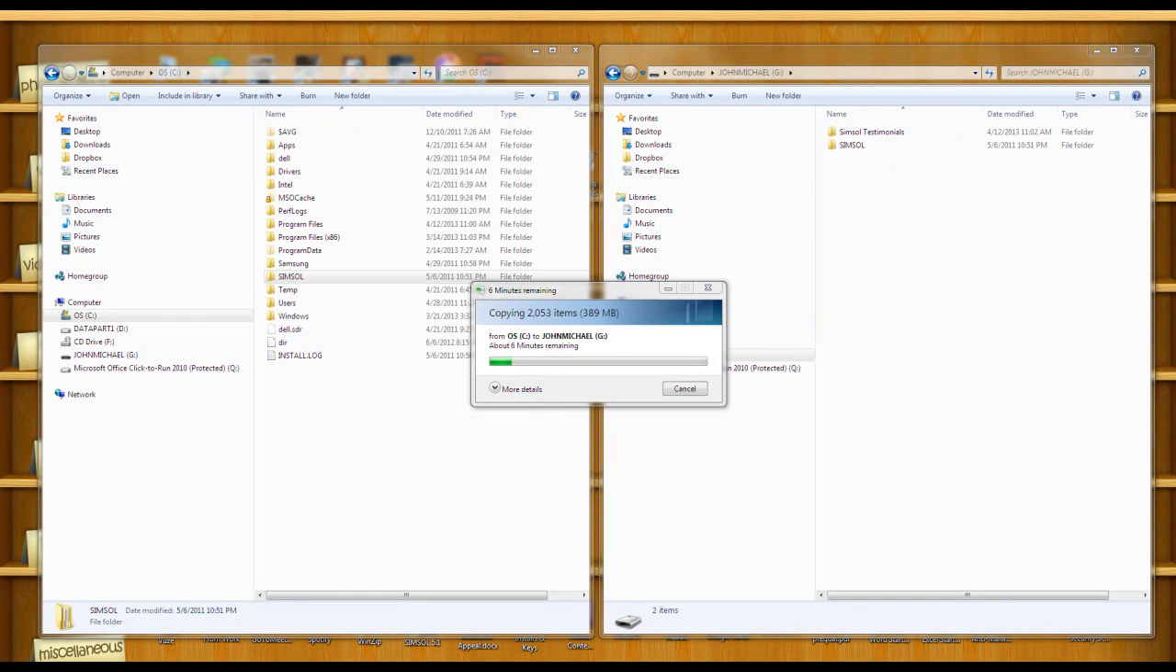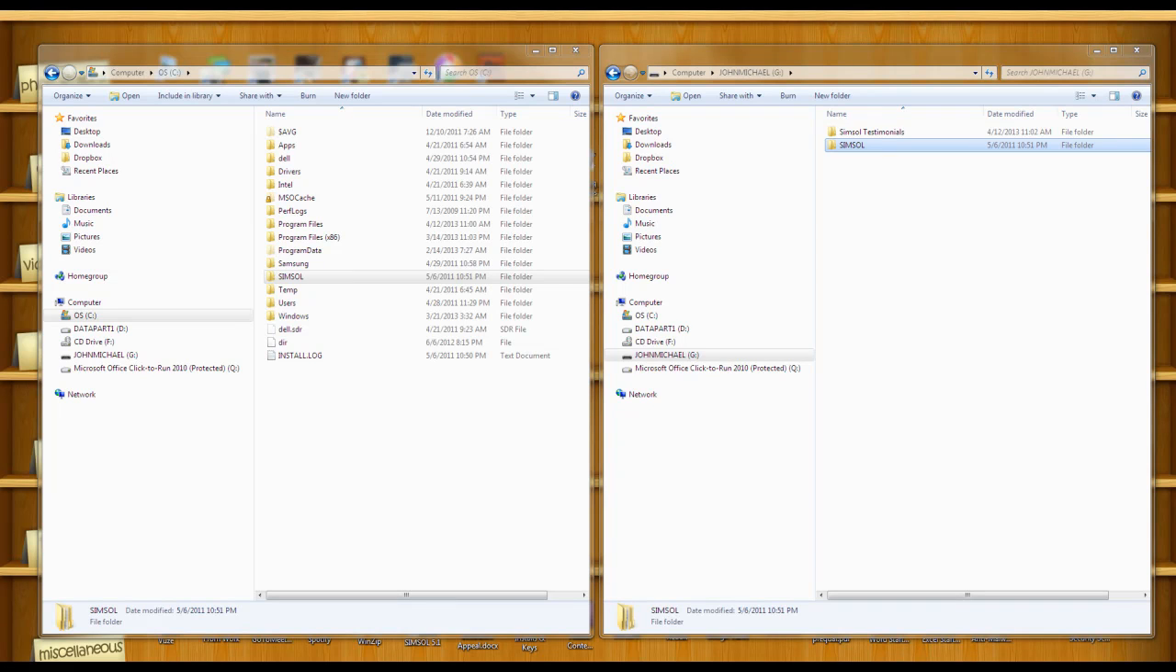Now, depending on the size of your Simsol folder, if you've got a couple years worth of files in there, the folder would probably be a little larger. It may take a little while, but you'll see this status bar come up to kind of give you an idea how long it may take. Okay, so the copy is done. Now I've got that Simsol folder on the external drive. At this point, I would go ahead and unplug the drive, take it over to my new machine, and plug it in.